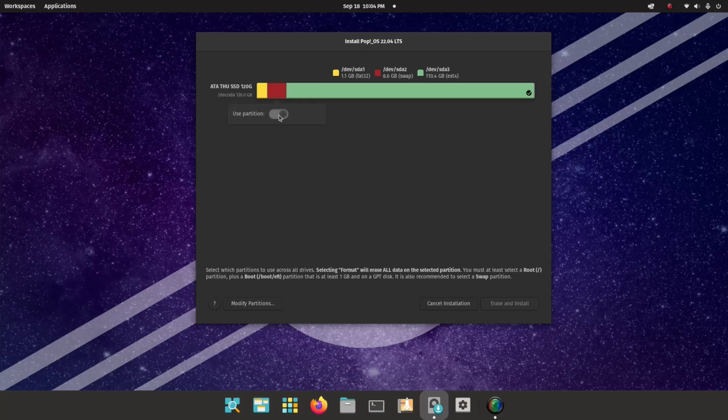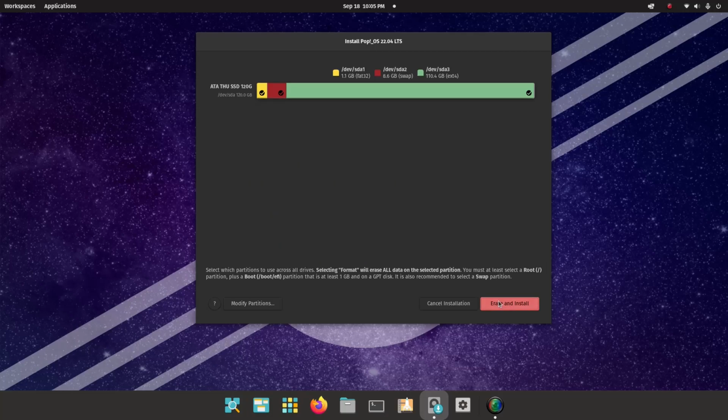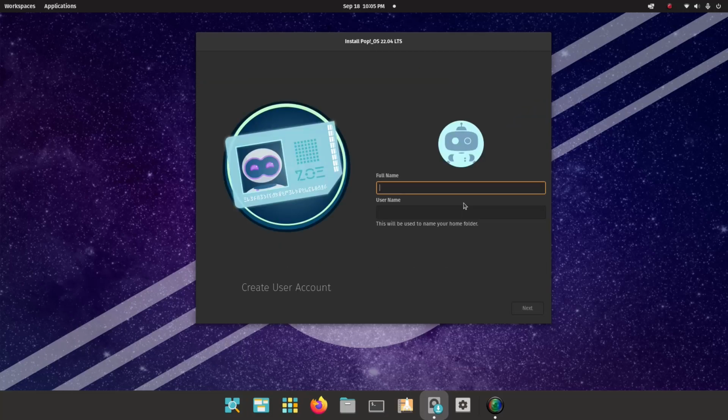Here we're going to use that as swap. That is correct. And also here we're going to use this as EFI, format it as EFI, and we're good. Now we've got check marks on all three partitions. Erase and install. Okay, pick a name. And that's good. Dennis and Dennis.